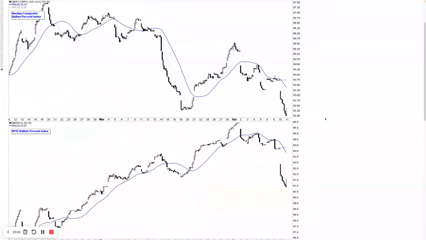Look at the bullish percent index intraday data. This remains in a short-term downtrend for the Nasdaq, and the NYSE has started to join it now. It was holding up better, but the last few days here, you can see it's fallen off a cliff a little bit. So dropped from 64 down to 61, so 3% of the NYSE stocks in the last few days have started to turn off of bullish percent signals, so point and figure buy signals.